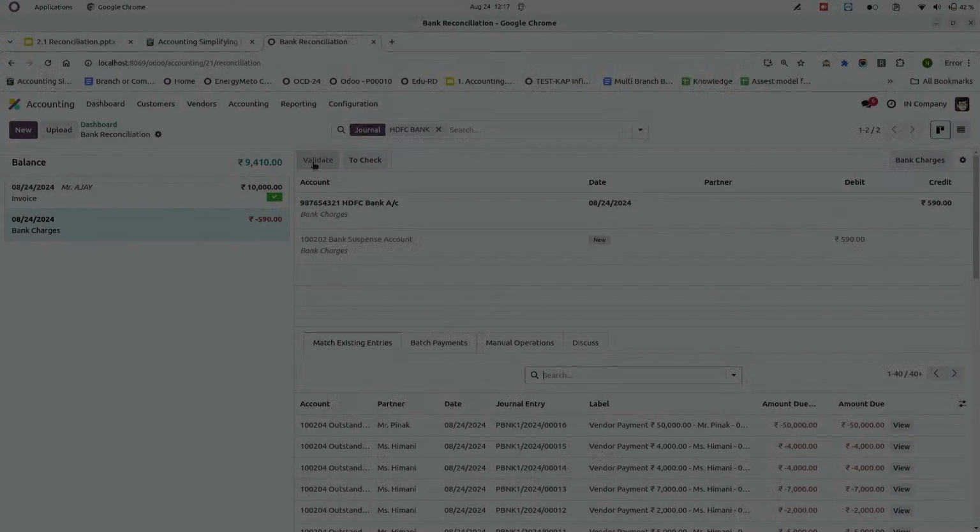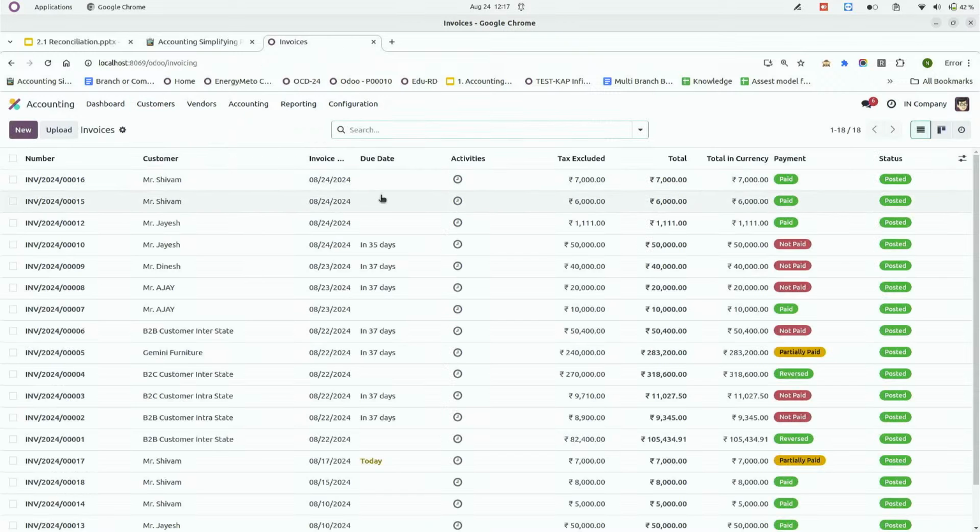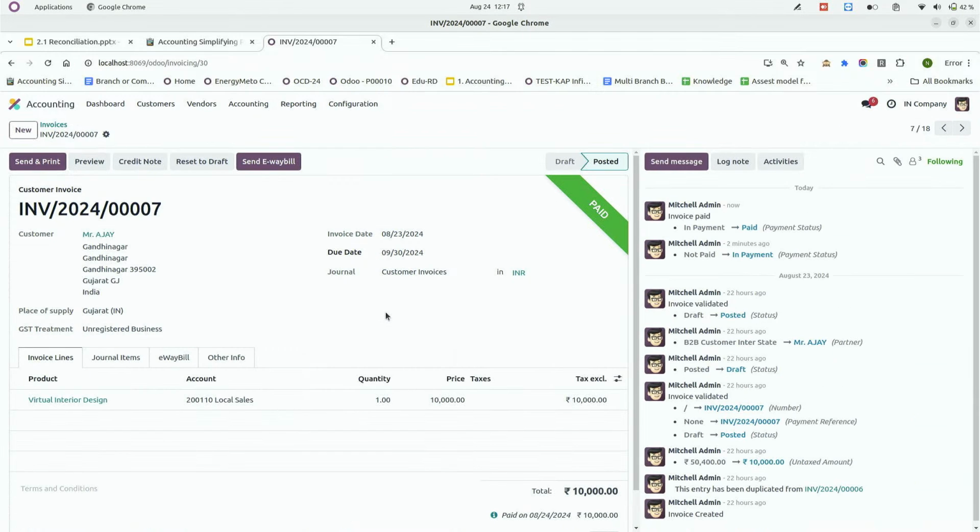Now the important thing is you go back and select the same invoices. If you check Mr. Ajay's invoice, the status has changed from in payment to paid. It means it is reconciled. Your financials are reconciled. Your transactions are also reconciled as well, right? So this is the first way.